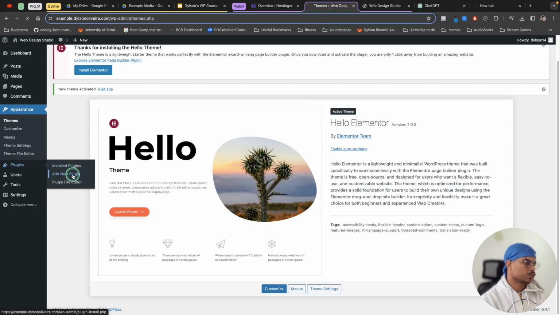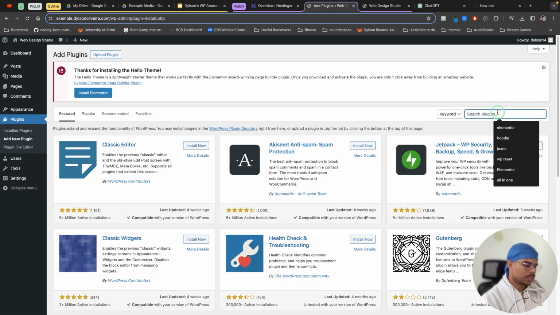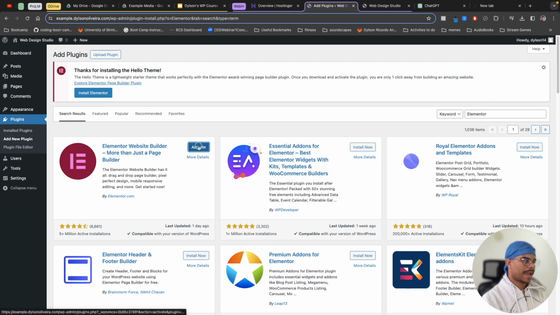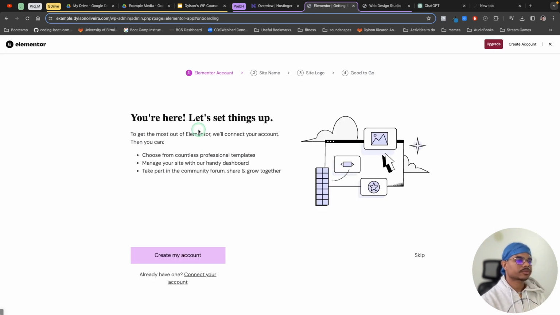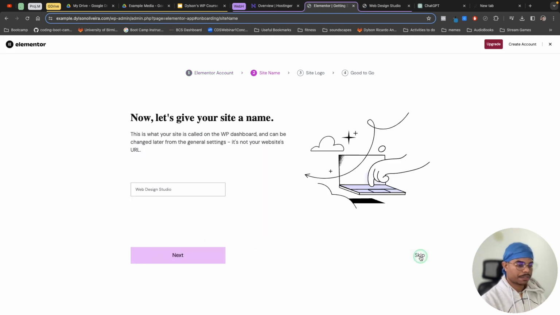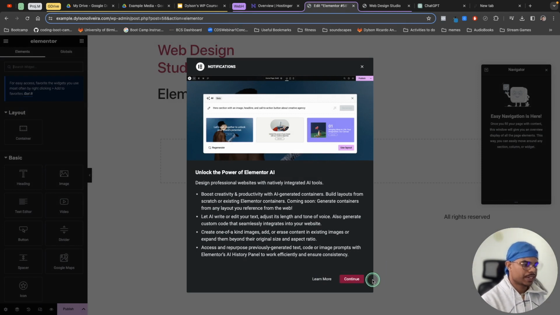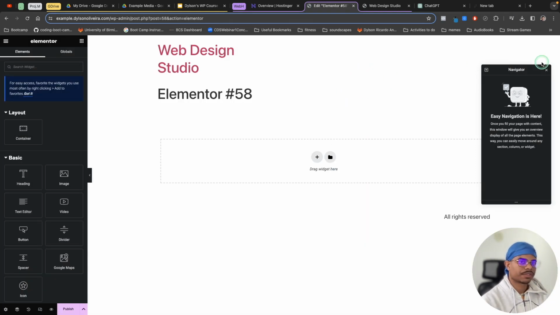So let's go to add a new plugin. Search for Elementor. Click on install now. Installed. Activate. Okay. Now Elementor will bring you here. You can create an account now, or you can just skip through all of this here. Skip, skip, skip. It's going to take you to the Elementor interface. So we'll just click on X.